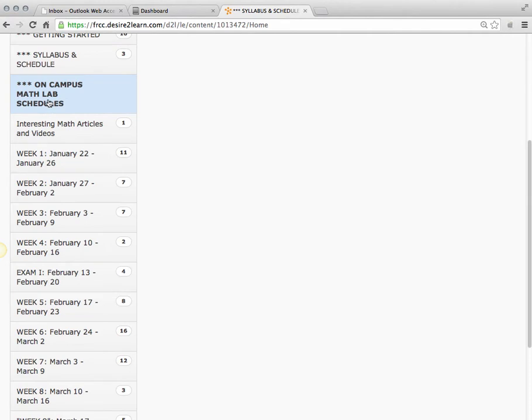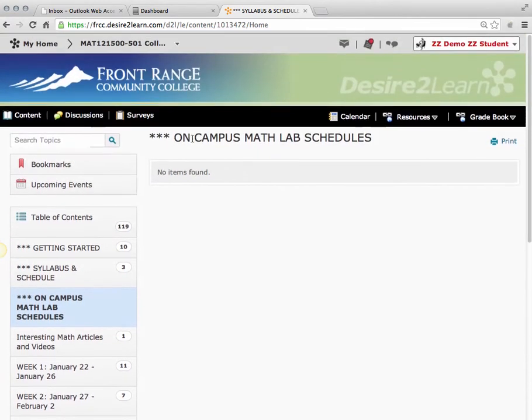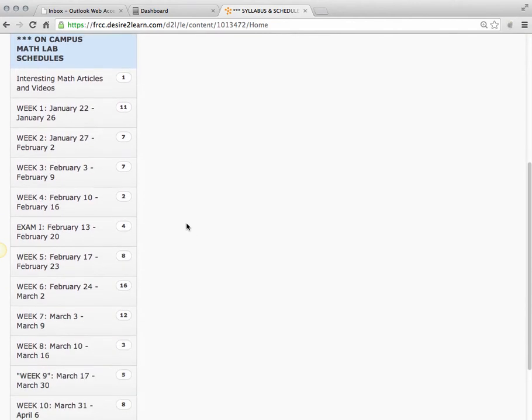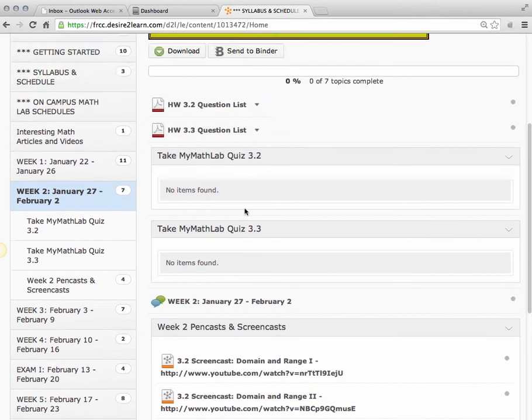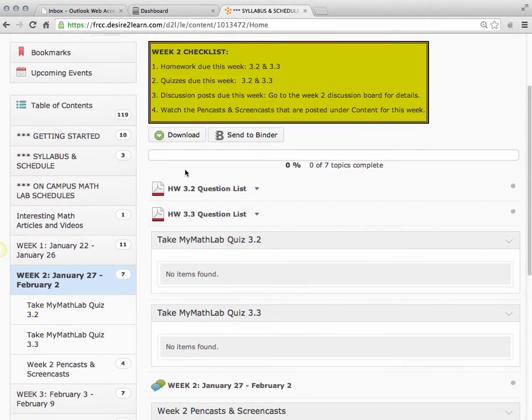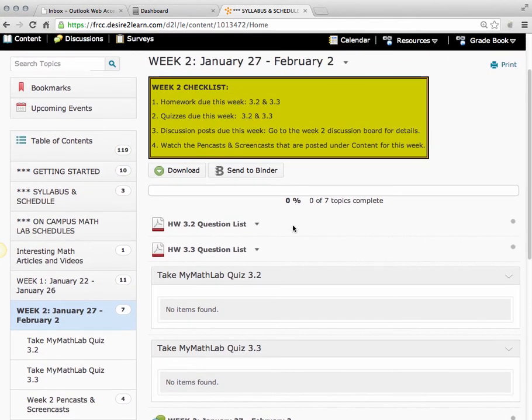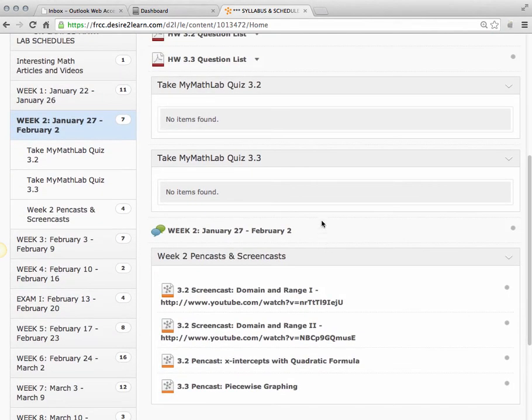There are math labs on each of the 3 campuses. I don't have the hours for those yet, but those will be there very soon. There will be information to set you up for each week. So you can go ahead and click on each week and you'll notice homework questions. This is just a list of the homework questions, so that if you happen to have your book and don't have online access, you can go ahead and just play around with some of the questions in your textbook. There is a quiz for every section of the book we cover.